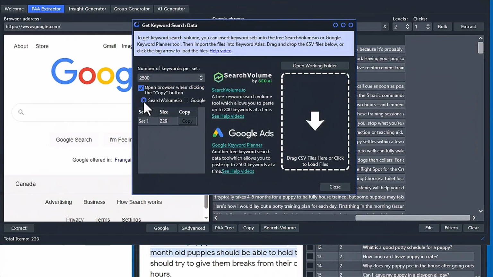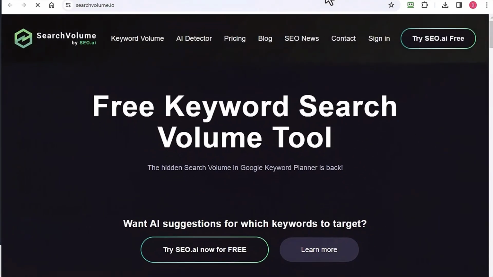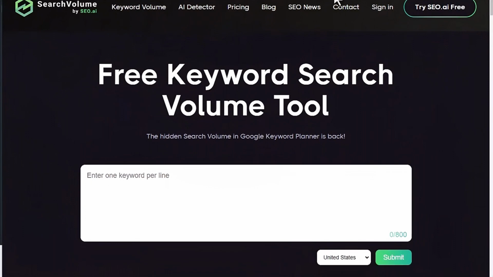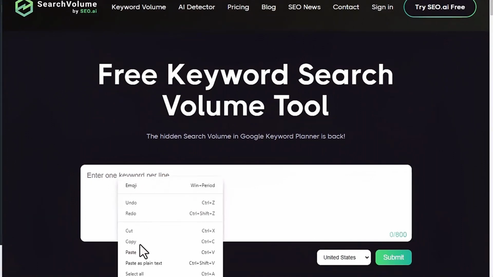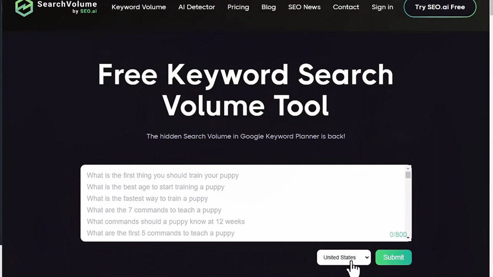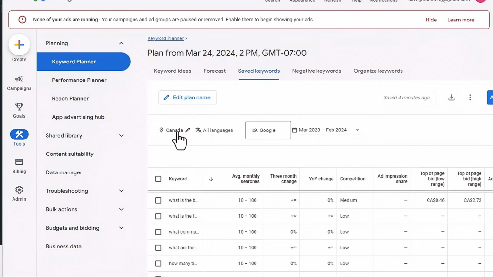And this time we're going to use searchvolume.io. So if we copy that, it'll go to searchvolume.io, which is a free tool that allows you to do up to 800 per day. So if I just come in here and right click and paste, you can select your country. You can also select your country in Google as well here, so I can change my country and language and whatnot.